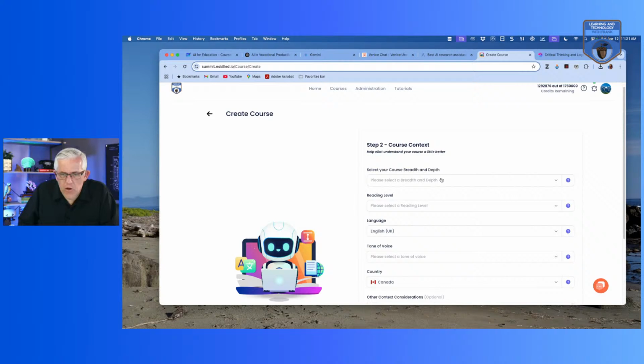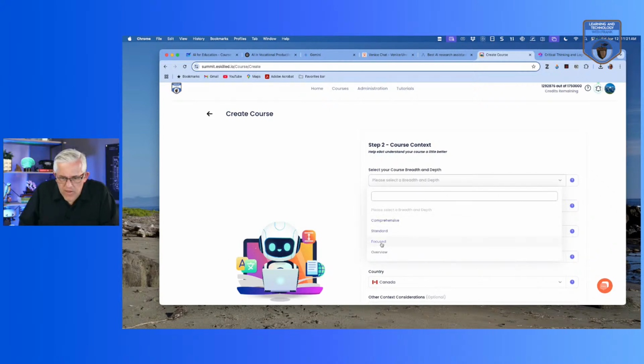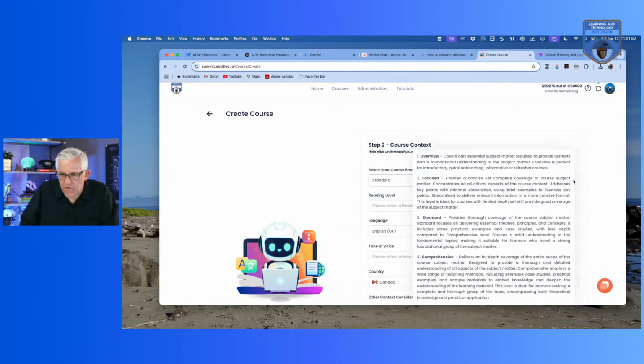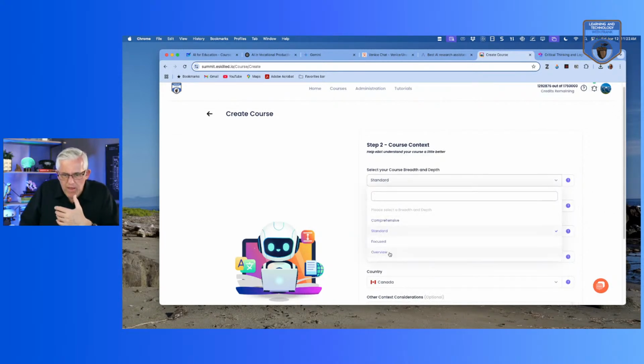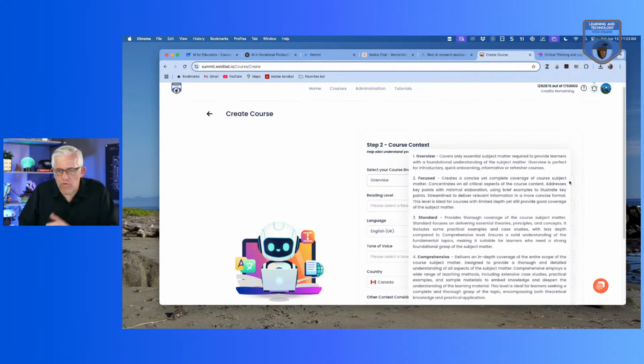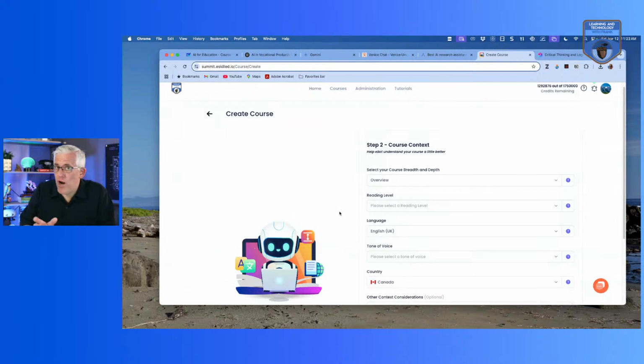So here, right, I can say I want to make this more of a standard. You can go in and look at the different levels. You can have an overview course. Actually, I'll make this an overview. We'll make this a little bit easier. It's going to be an overview course. It could be focused or thorough coverage or really in-depth coverage. Because of the time constraints here, I just want to make this an overview of AI in the workplace. I've certainly given it a lot of information that's more in-depth, but here we go.